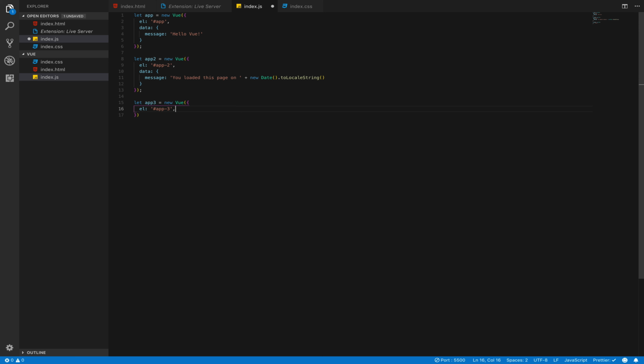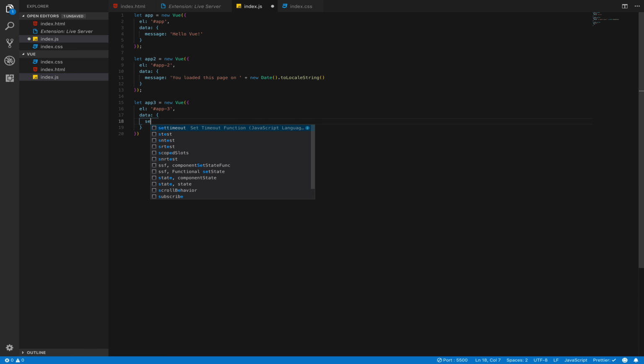And then we'll give it a data attribute again, with an object as its value. Then let's create a new attribute and we'll call it scene, and let's give it a value of true.